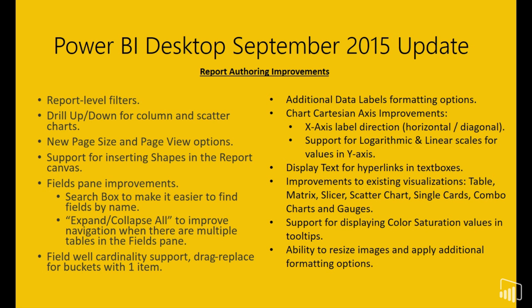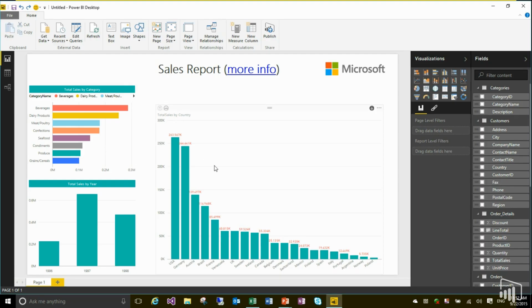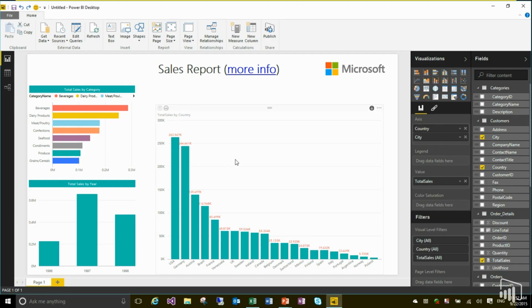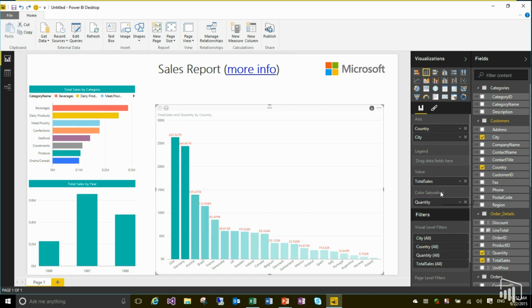Now the next item on the list is the support for displaying color saturation values in tooltips. So let's take a look at that. I have this column chart that we've been working with, and I would like to add a field to the color saturation. For instance, I would like to add the total number of units sold, which is quantity from order details, as the color saturation, and you see the color saturation now.